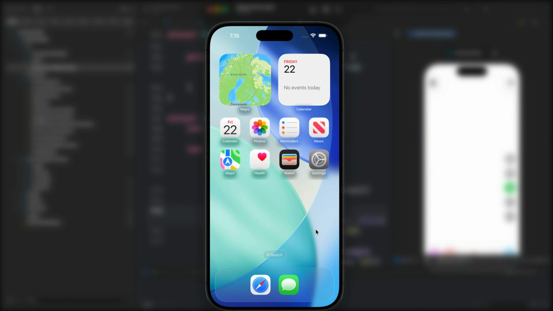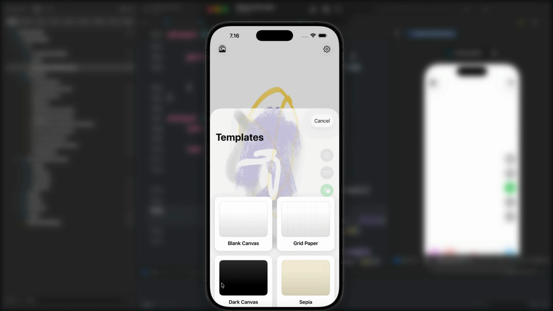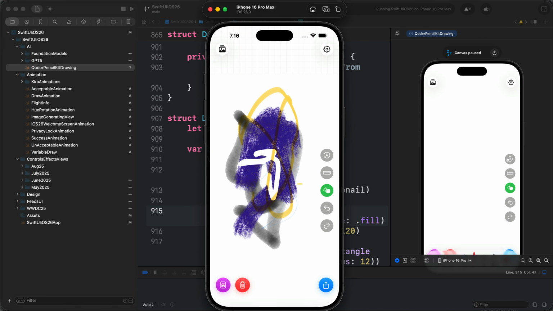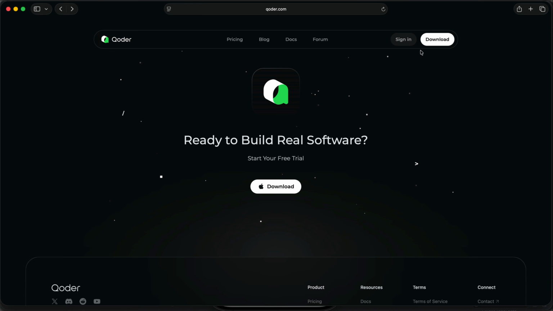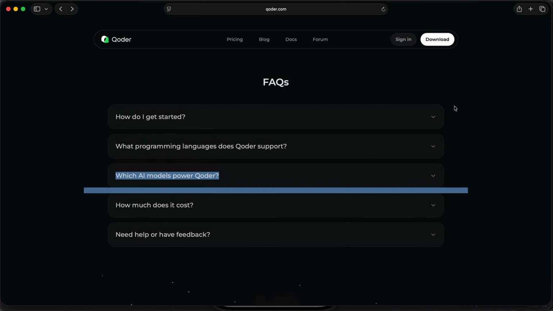So this is how you can get started with Qoder to build an app just like using Cursor. So I encourage you to go to the Qoder website and download it here and experiment with the tool yourself.